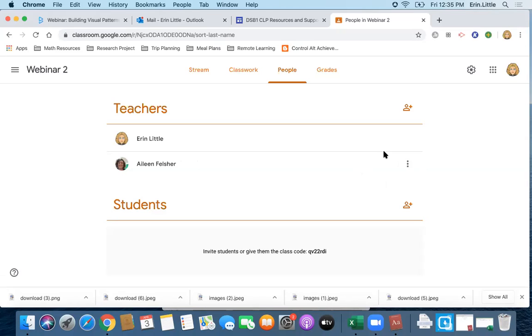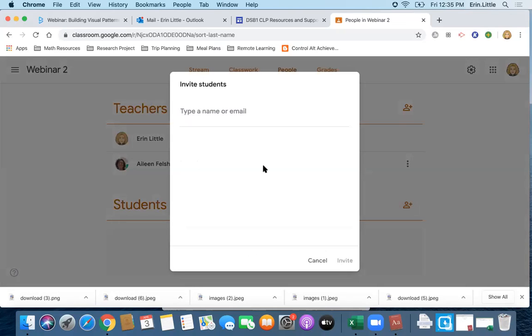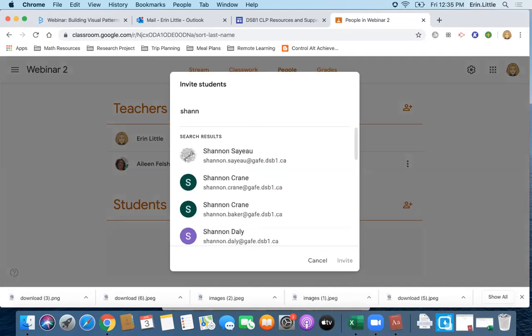So it's the same process for adding students. You click there and you can type in their school emails. And the nice thing about this though is that they're already all in there. So once you start typing, I'm going to see all the Shannons, and I can just select one to invite them. So you would have to do this for each student to do it this way. And then they would have to check their school email and accept your invitation or see the notification.